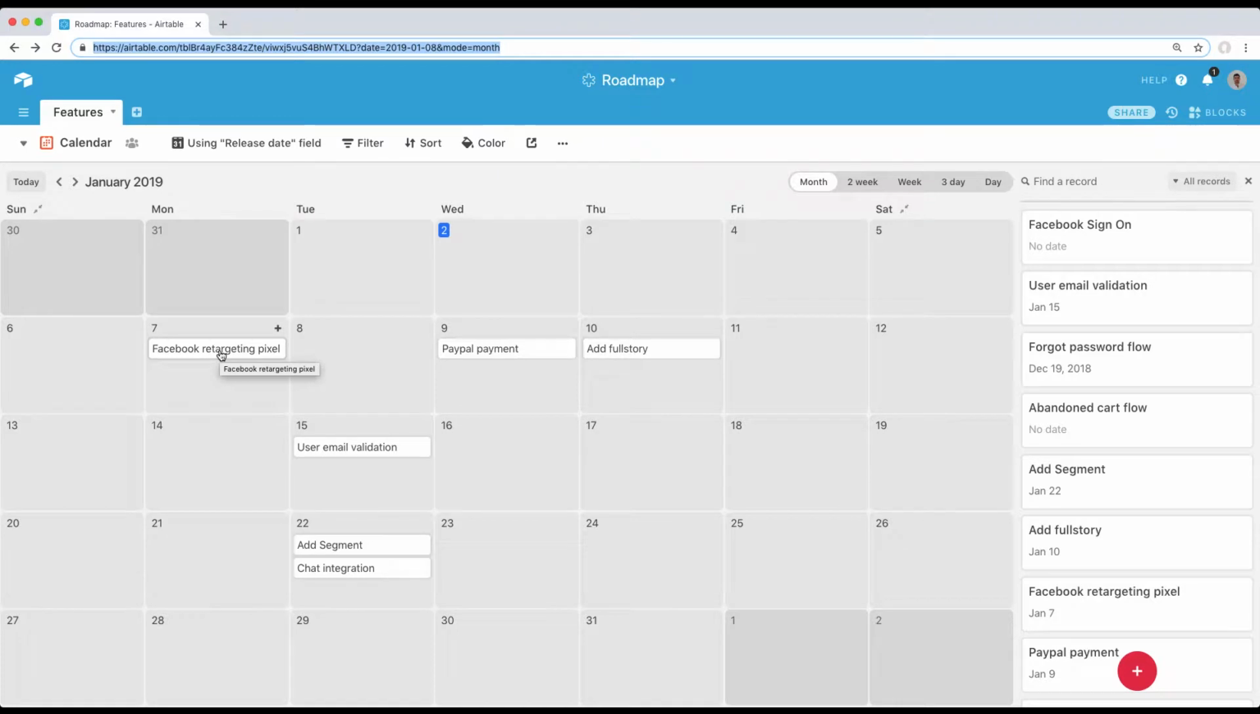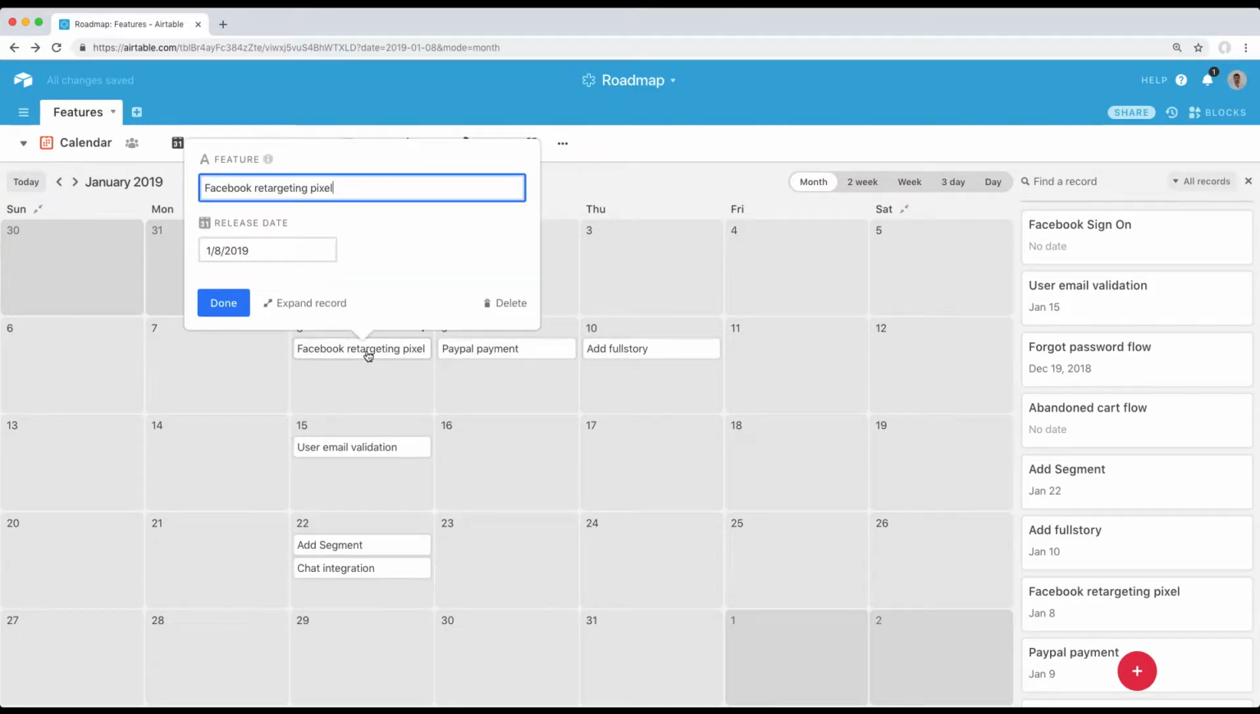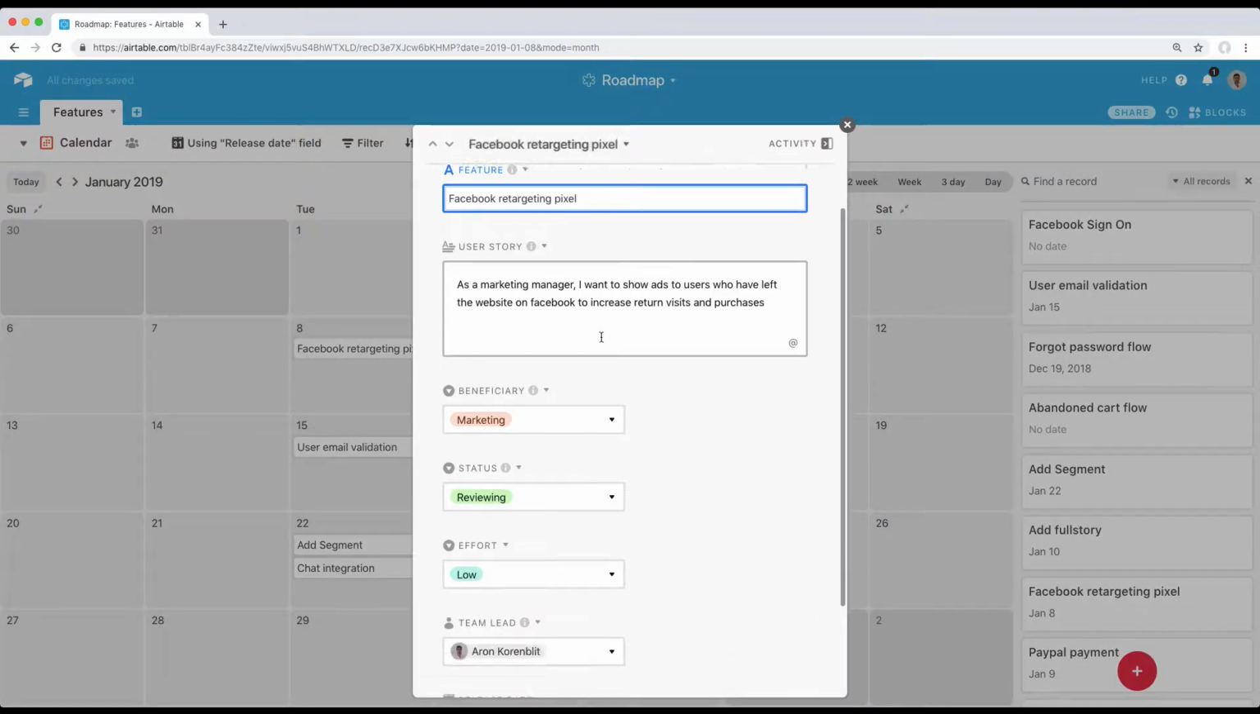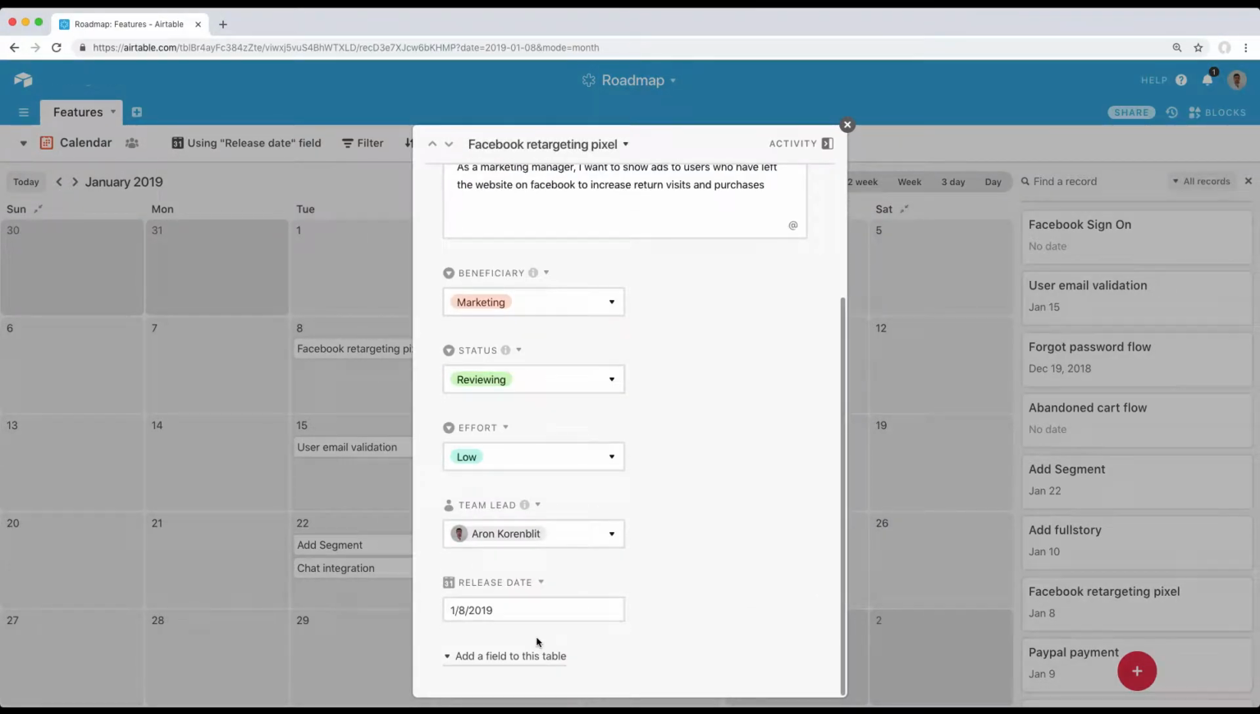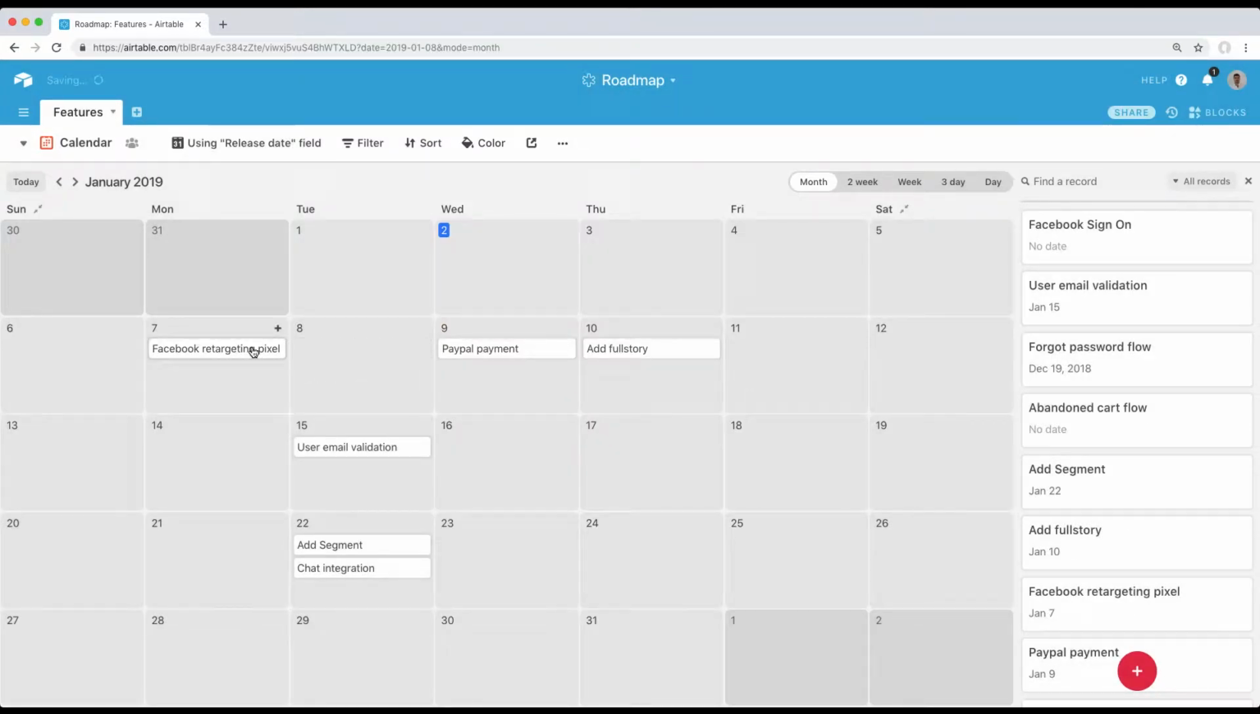Similar to the Kanban view, you can move any of the records on the calendar to change its date. So if I take this and move it to Tuesday the 8th and click into that record, what I can see is that the release date has been changed to Tuesday, January 8th. Let's move that back. There we go.